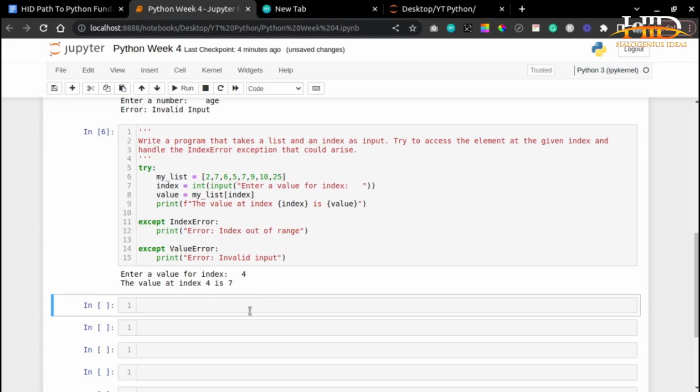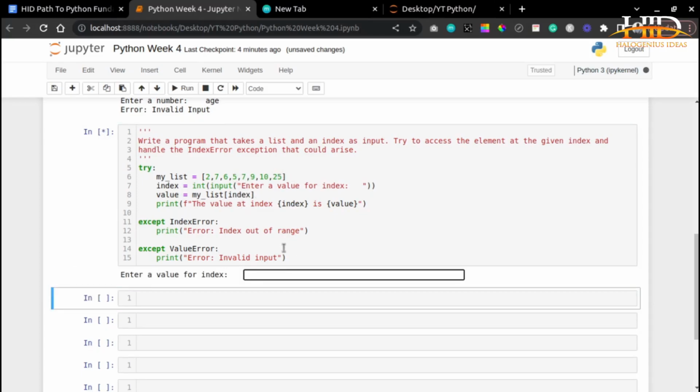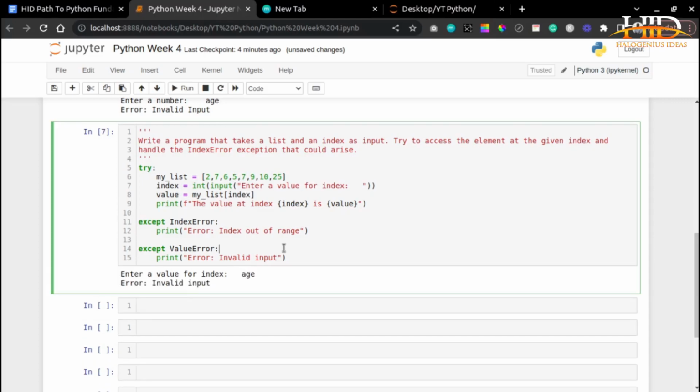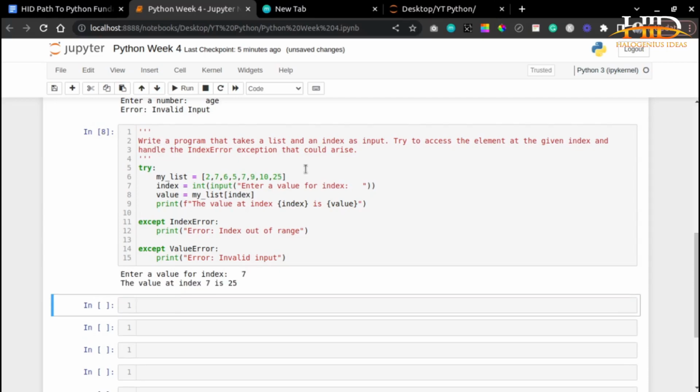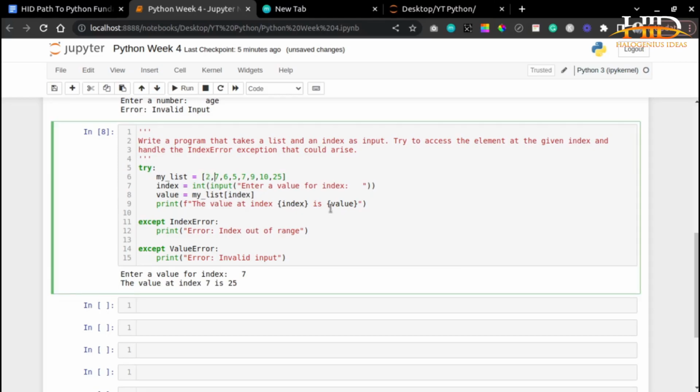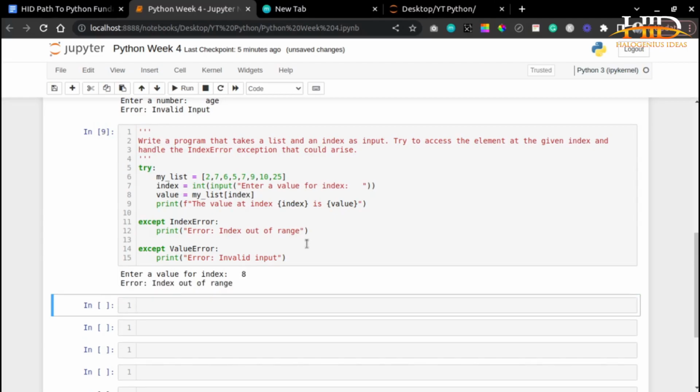Okay, so let me run it and put an invalid. You can see invalid input. Run again. Let me say 0, 1, 2, 3, 4, 5, 6, 7. So let me enter index 7. It's not supposed to see anything at index 7, okay, 0, 1, 2, 3, 4, 5, 6, 7, okay, let me enter index 8, I didn't count well initially, so you see index out of range, so it is working just fine.